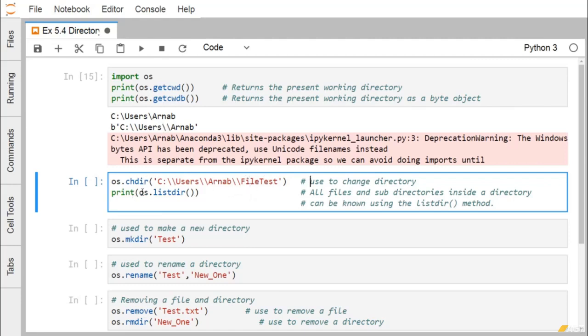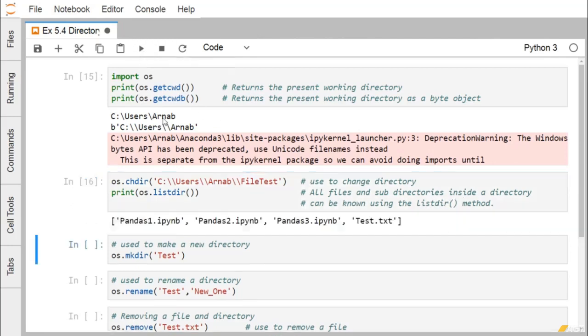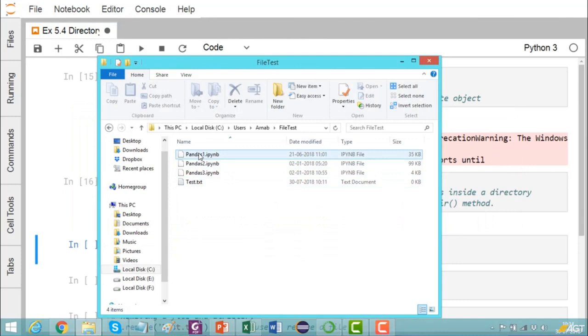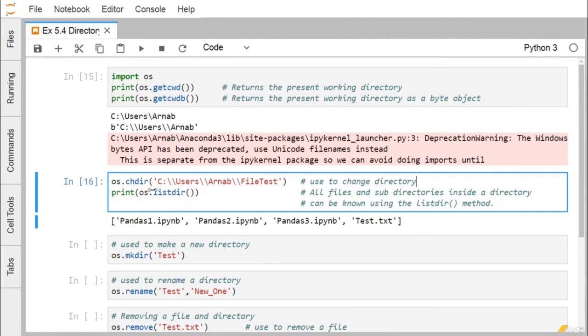Now if I go for this, and then we are going for listdir, that means all files and subdirectories inside a directory can be known using the listdir method. So we are executing this. You see we are getting this list of files: 3 files on pandas and 1 test.txt. So let us check. Yes, we have 3 files on pandas and then 1 test.txt. So to get this list, we are using the method listdir.